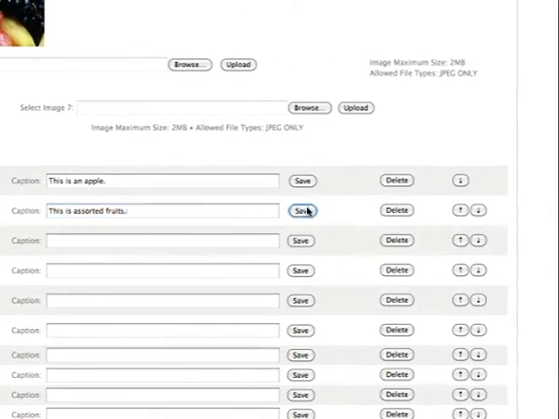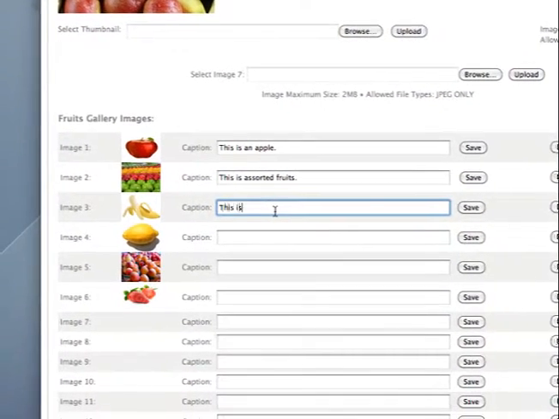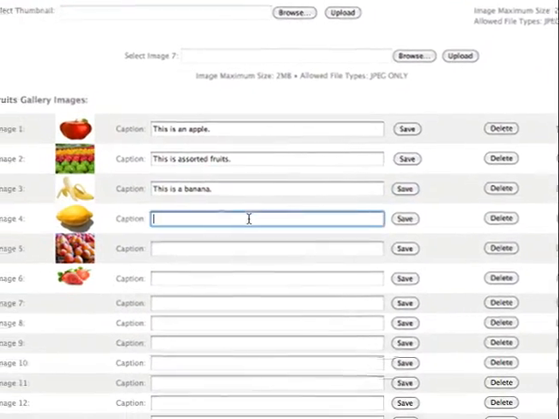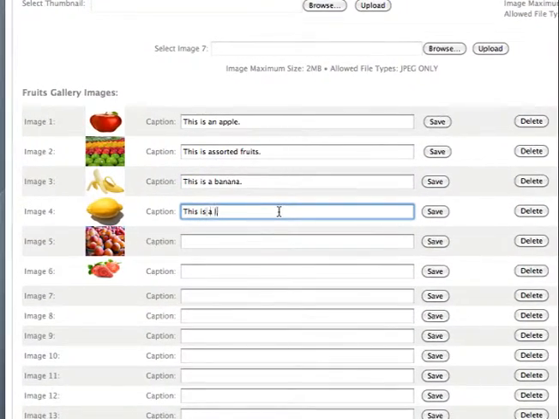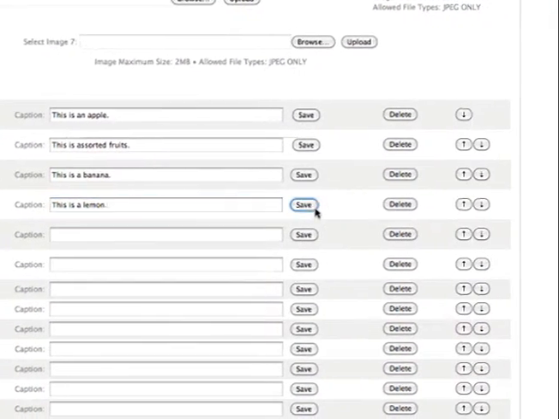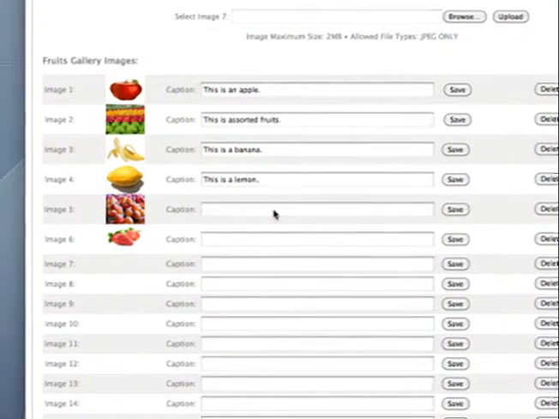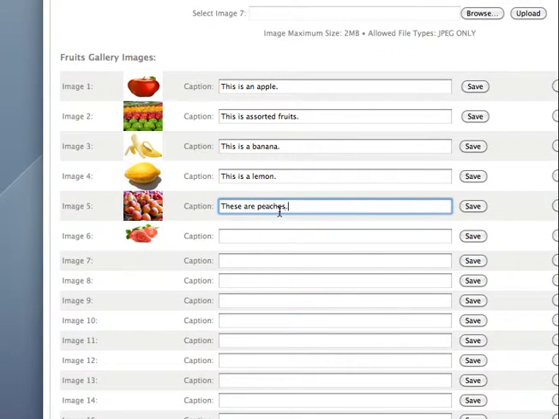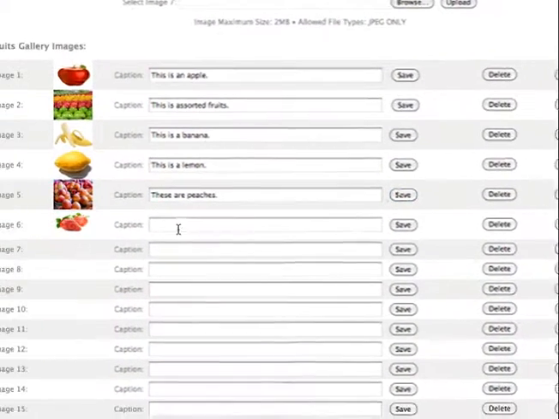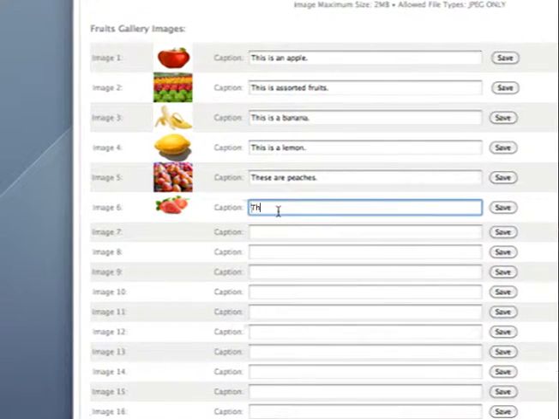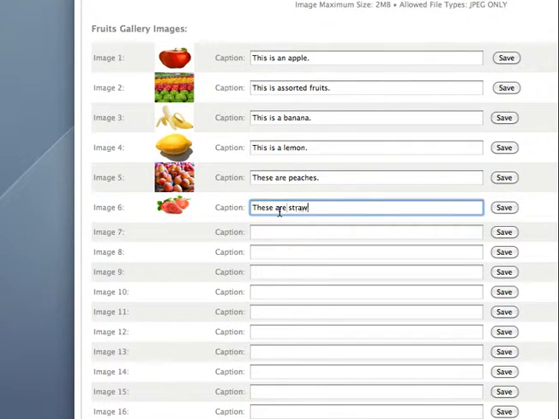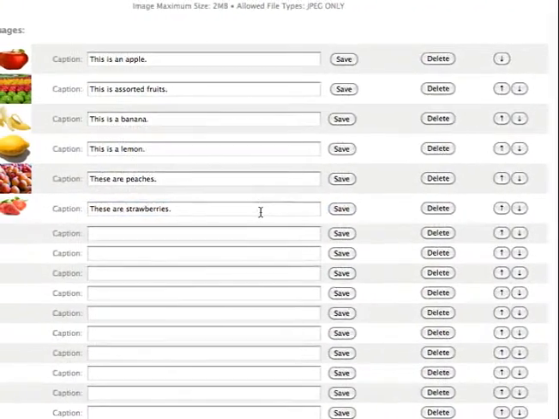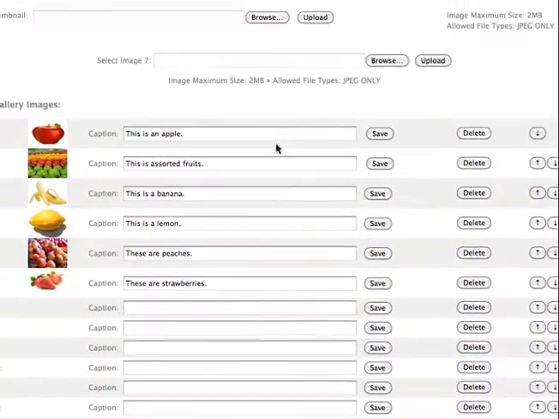Okay, again, save. And then we'll do this last one. Okay, so now we've saved captions for each of our images. So now let's go see the end result.